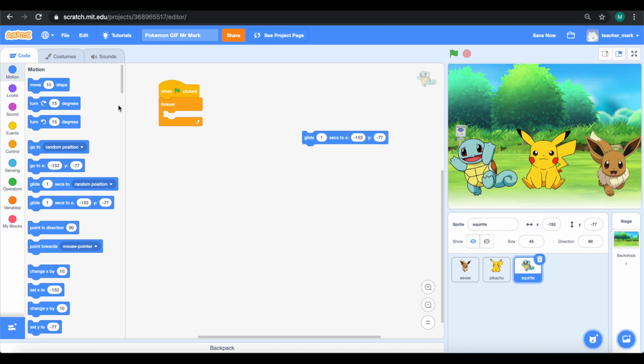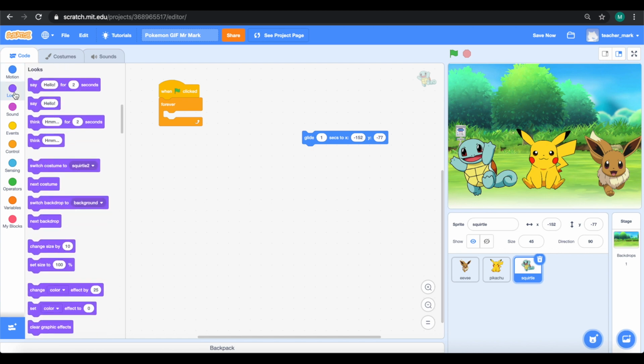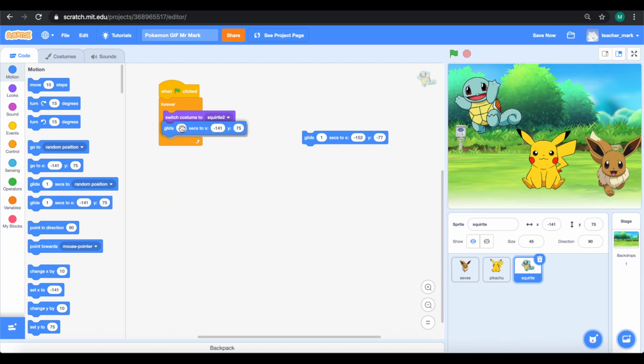Next, I'm going to go to the looks block first. Because if you remember, Squirtle actually changes its costume as it's going up, right? So actually, the costume has changed before Squirtle glides up. So we need to switch its costume first. And then we'll make it glide up. So gliding up, you can obviously just pick any location you want. So let's just say here, and then you can call it to glide up to this position here.